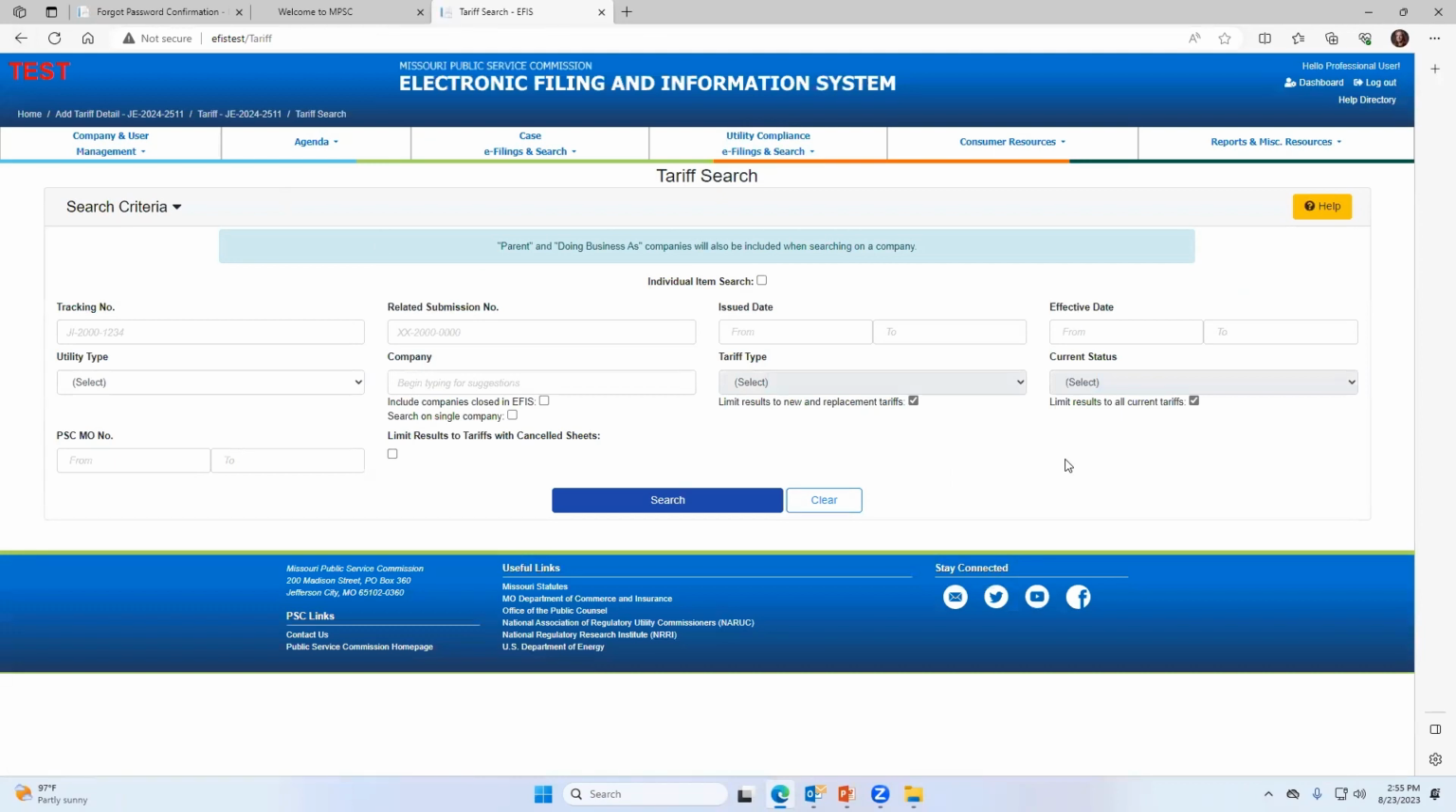If I'm looking for those currently effective tariffs, the easiest way to do that is to leave your default settings on this tariff search screen and then either plug in your tracking number if you know the tracking number for that currently effective tariff. But most people generally don't know that. If I'm looking for a company in specific, all I have to do is come into the company field and start typing in the company name.